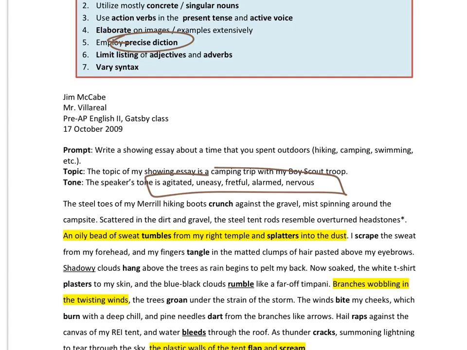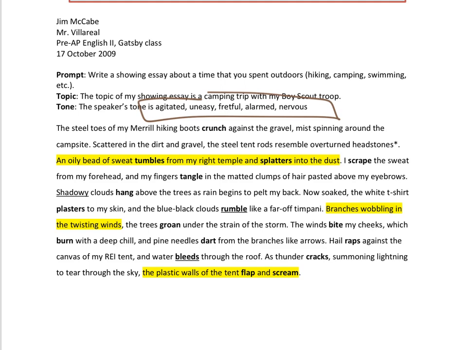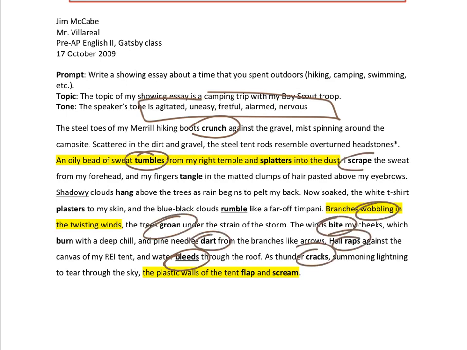Again, if we go through these sentences, you'll see that the writer was really deliberate about word choice, because words like crunch, words like tumbles, bleeds, dart, groan, raps, cracks, bite, wobbling, scrape, matted, all shadowy, plasters, burn, all these words do a great job of promoting those attitude words. They're very deliberate choices, and that's what word choice, that's what diction is. So in the end, when I read your showing writing paragraphs, I have to be able to see in every sentence a deliberate choice or deliberate choices of words that you're using to exhibit the tone words that you list at the top of your essay.